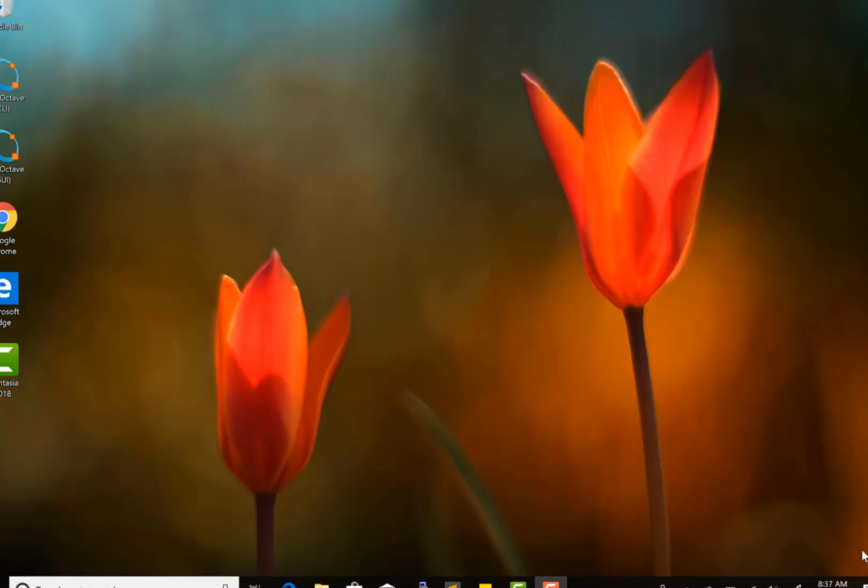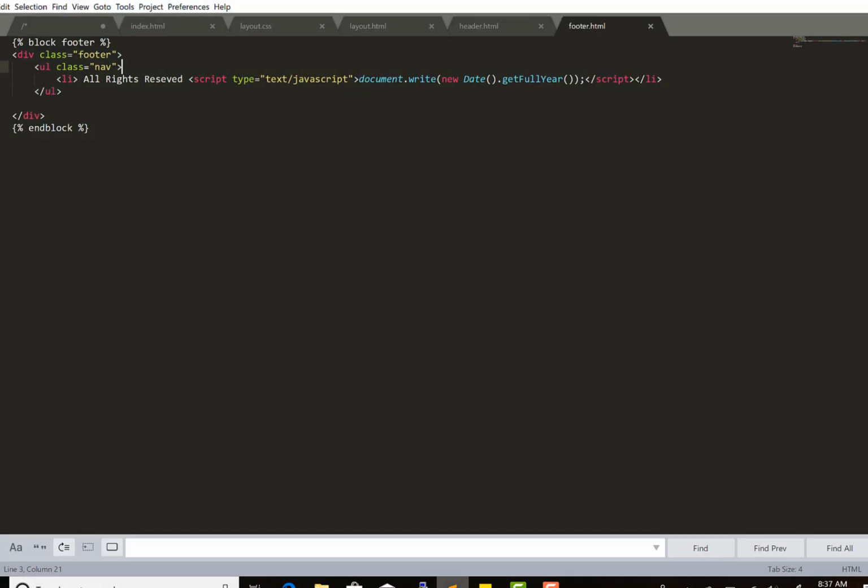Hello, so welcome to part 6 of Project 1, building a Flask server app. And now we're working on templates.